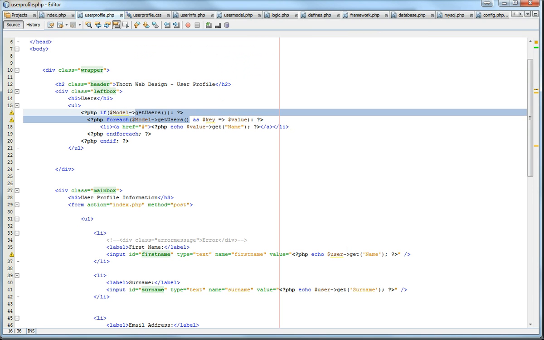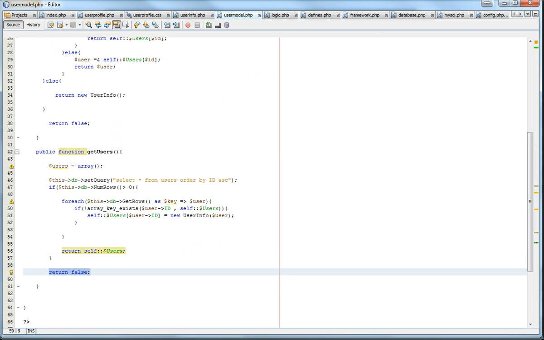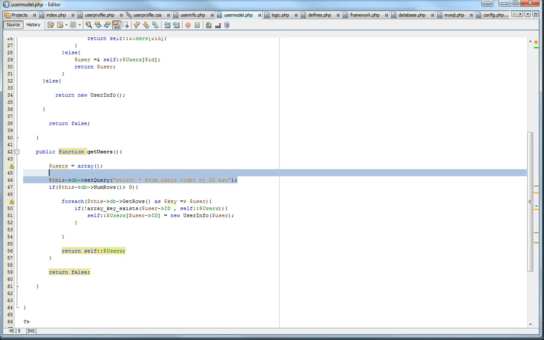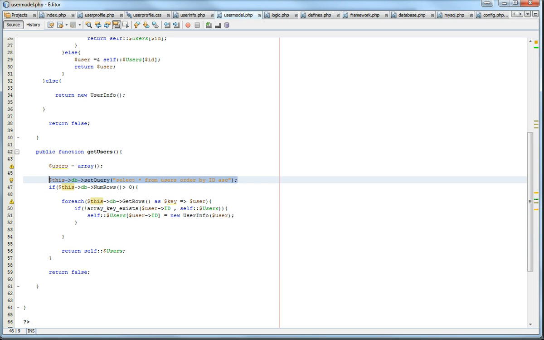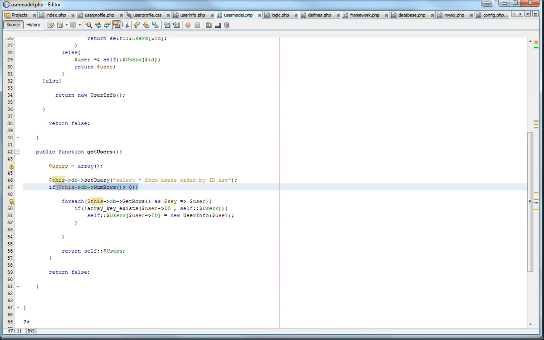Now, get users. We've called this twice here. Now, when we go to our model, the first time it's done get users, it's done set query, and it's checked to see whether it's done a database call. Now, as it's gone through each one, it's a num rows, this, that, and the other for each, and it's then put them inside of the users.